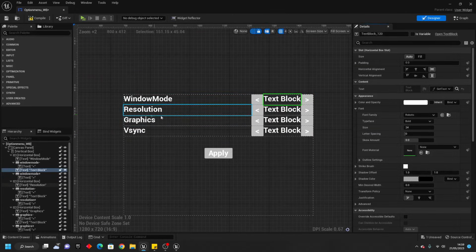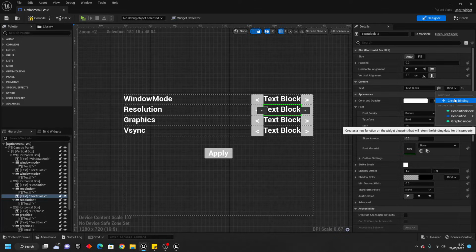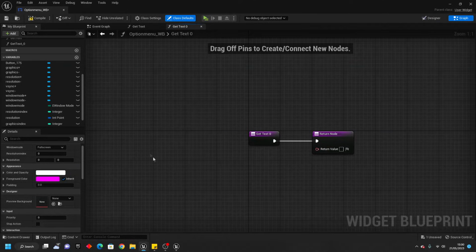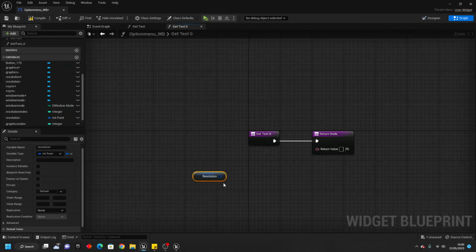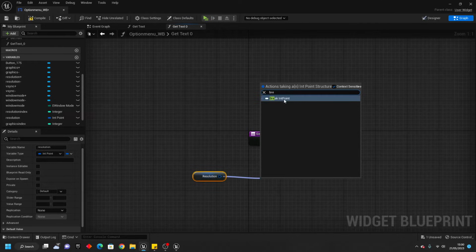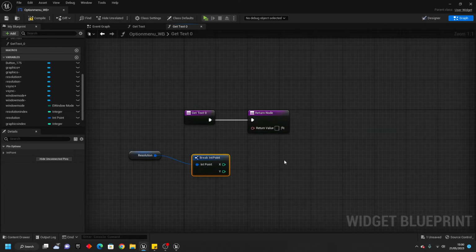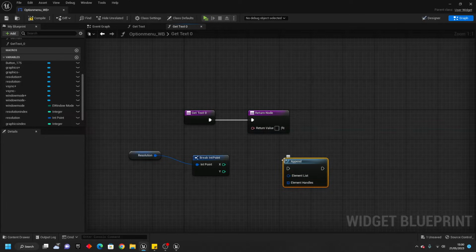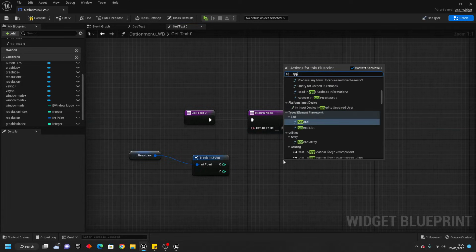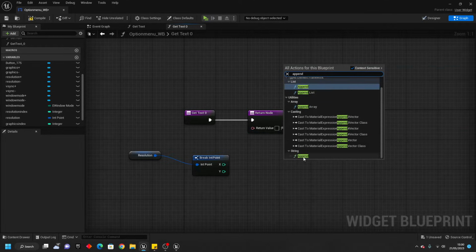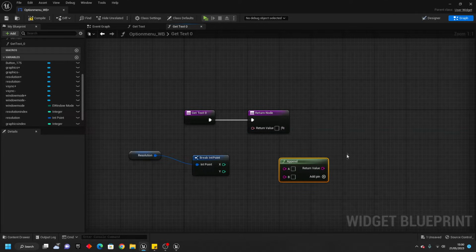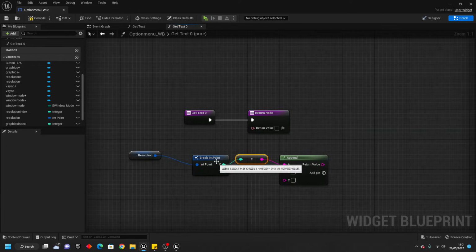Next, we want to select the resolution, go bind and go create binding. For this one, we will drag in whatever our resolution is and look for break int point, and then we just want to right click and look for append. Sorry, not this one. Right click again and look for append. And we want to scroll down and we want this one, append string. And this basically allows us to put two pieces of text together. Add a pin, and for the B, we just want it to say X. And then for the A, connect X into here.